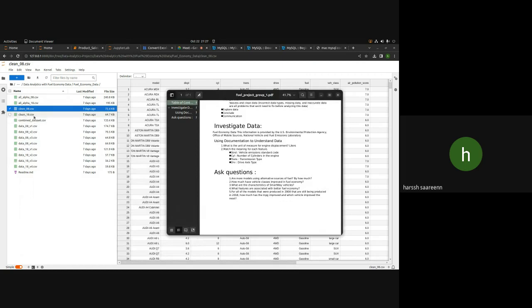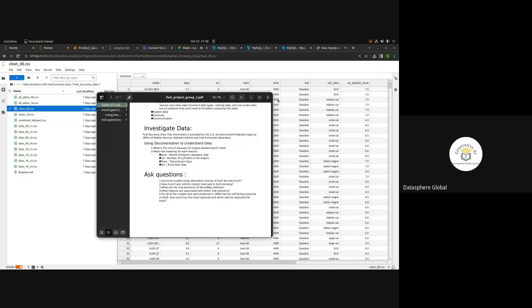Clean data is also there, and the combined data set is also there. So whatever kind of data they want to use, they can use it. It depends upon the group, since this is a group project. This is a group number one project. Do they know what group 1 is?